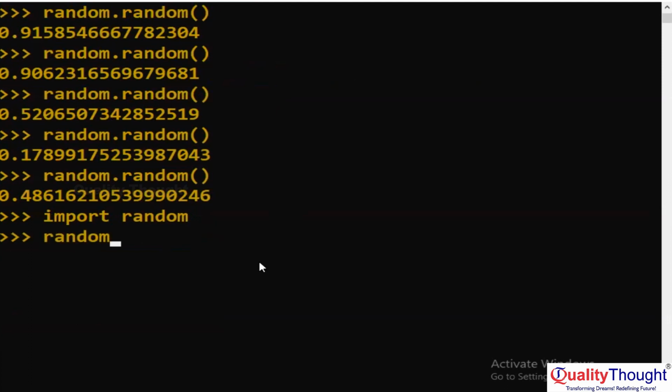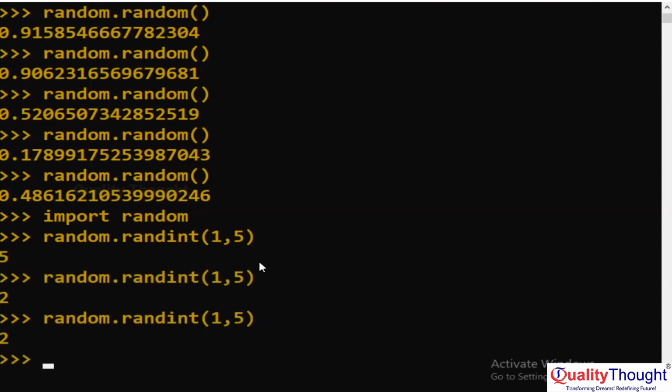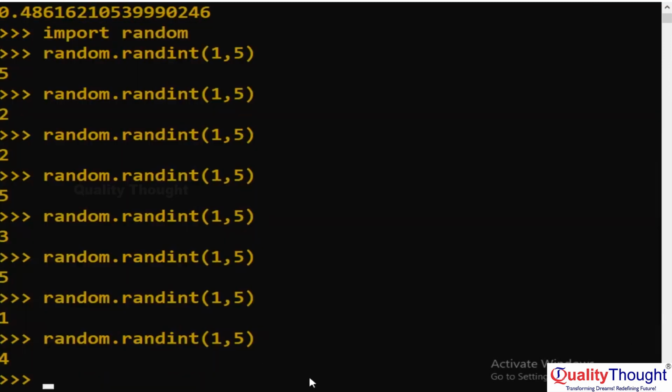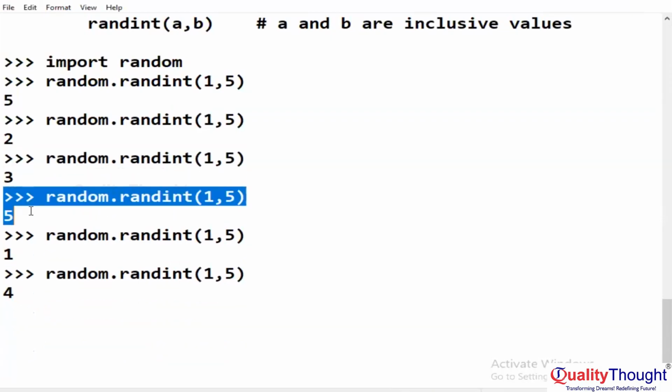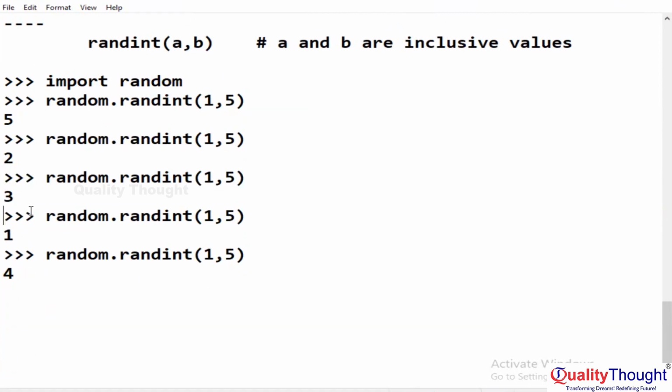Random dot randint of 1 comma 5. Now 1 is included and 5 is included. Either 2 or 3 or 4. Totally these 5 numbers, any one random number is generated. Continue.